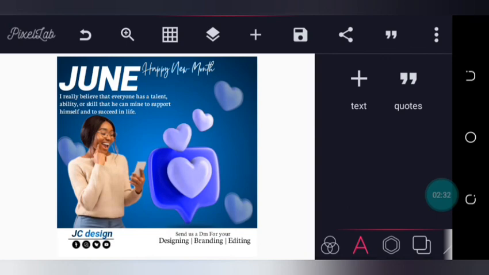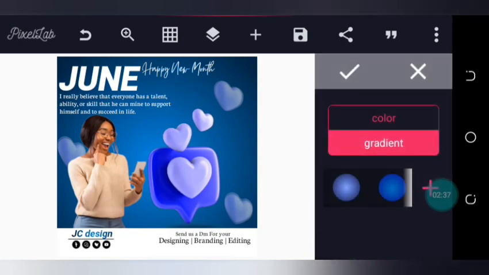So as you can see, we are done. In case you're not okay with the background, you can change the color to this. Let's try this. Okay, we are done. This is the flyer design.